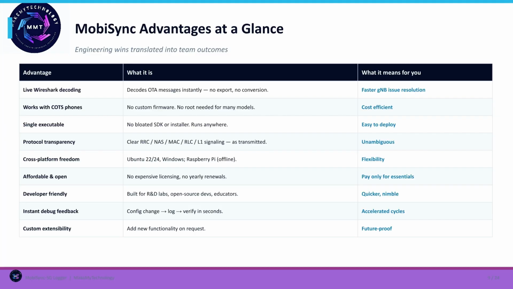Mobisync advantages at a glance include true live Wireshark decoding without export or conversion, compatibility with COTS phones without custom firmware or routing for many models, and a lightweight single executable that runs anywhere. It provides protocol transparency, cross-platform freedom, affordability, and custom extensibility.